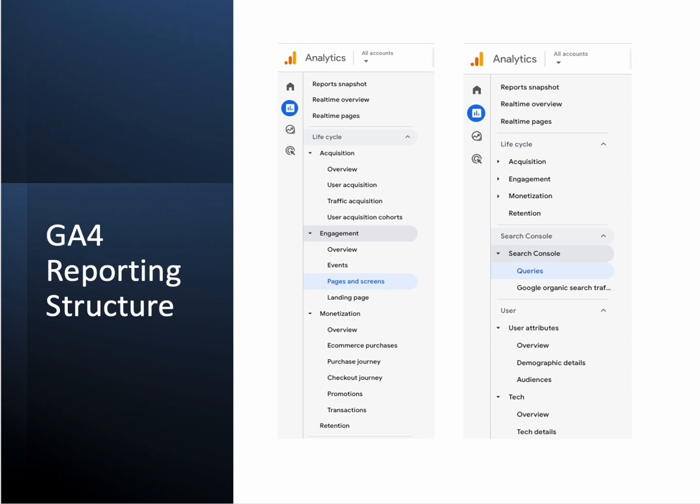GA4 is organized into 4 core standard reporting areas. The user reports tell you who your visitors are, including their demographics, device types, and tech preferences. Acquisition reports show how users found your website, whether through search, ads, email, or direct visits, etc.